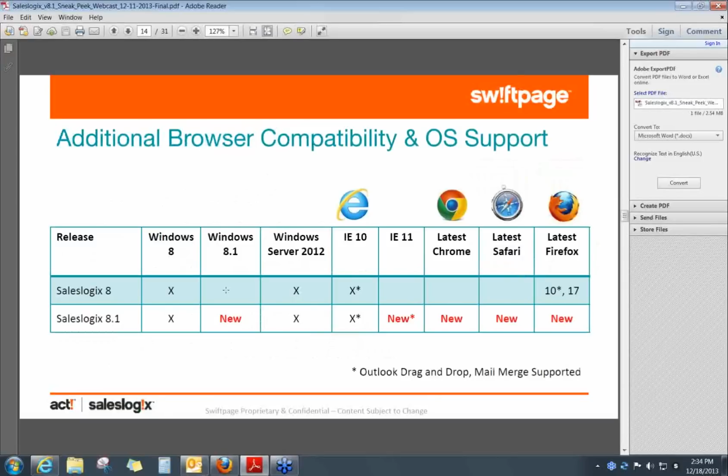So here's just a quick little chart about browser compatibilities in general. And as you can see with 8.1, we're compatible with IE 11, Chrome, don't care which version, Safari, don't care, and Firefox, don't care. I'm up to version 25 and it works, or I think maybe even 26 works great. Again, the only caveat is drag and drop and mail merging is IE 11 or IE 10. Okay.